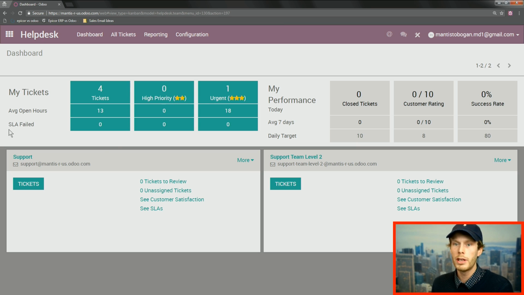And now down here we've got SLA failed. SLAs are essentially service level agreements, which are agreements you make with your existing clients about responsiveness in a situation where they have a question or an issue with one of your products or services.